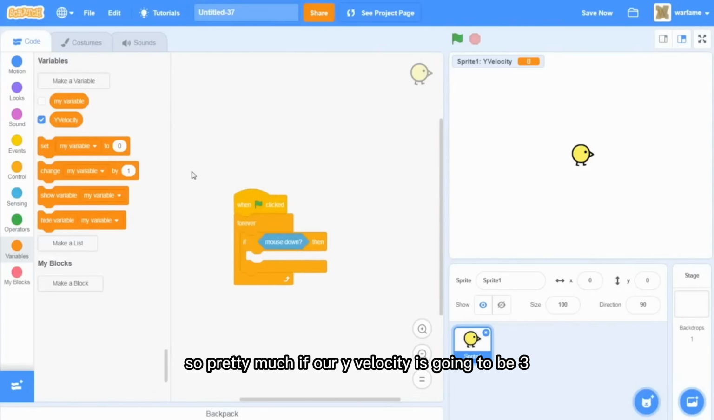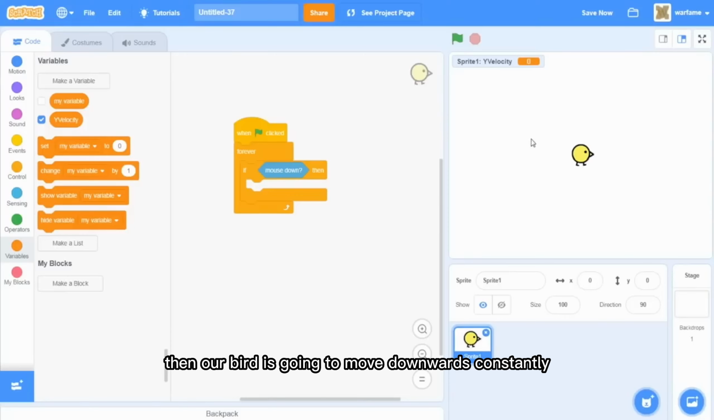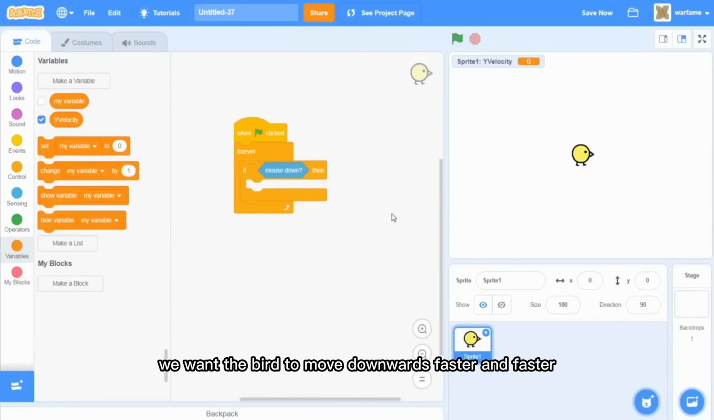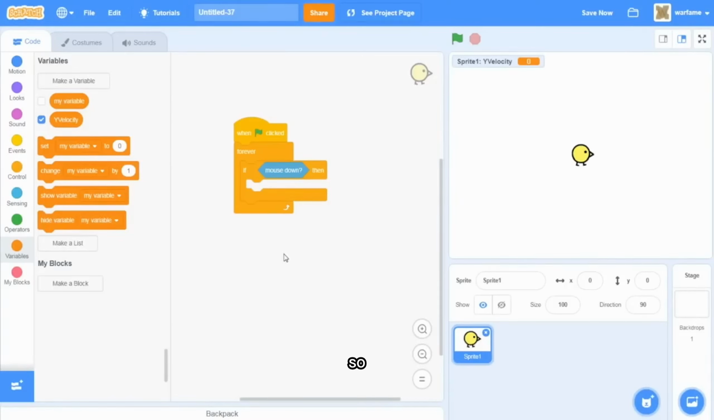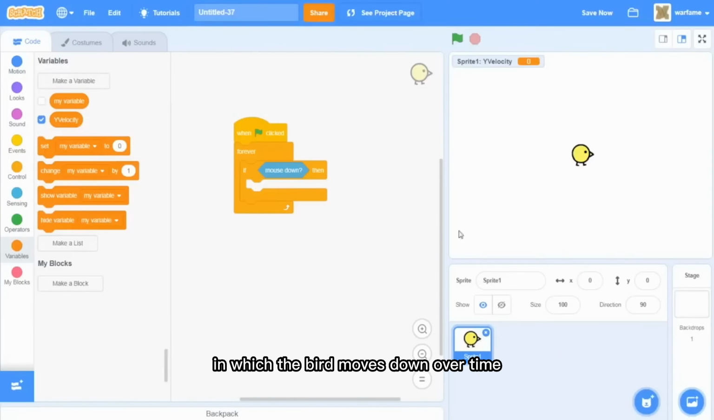So pretty much if our y velocity is going to be 3, then the bird is going to move upwards constantly at 3 units. And if our y velocity is, let's say, -10, then our bird is going to move downwards constantly by 10 units. However, we want the bird to move downwards faster and faster, right? We want the bird to fall faster and faster over time. So we're going to actually be changing the y velocity, which means that we're going to be changing the speed at which the bird moves down over time.